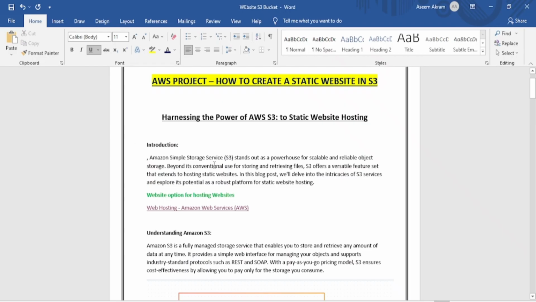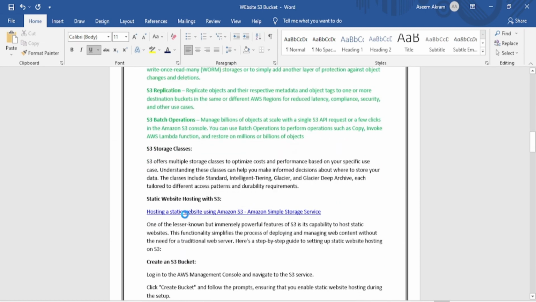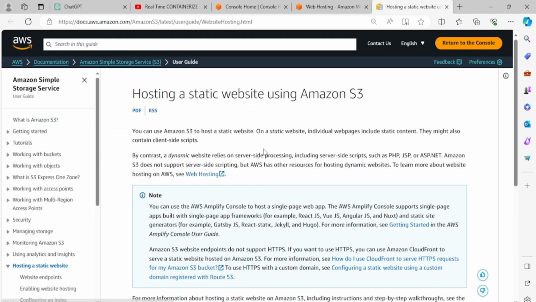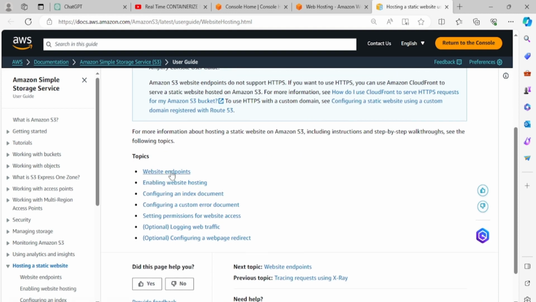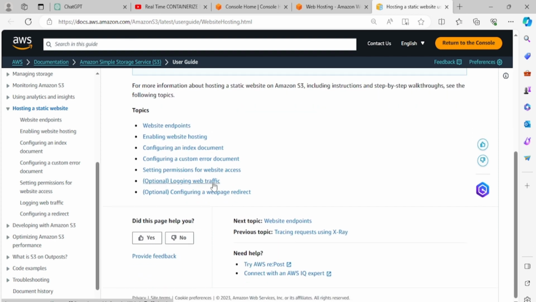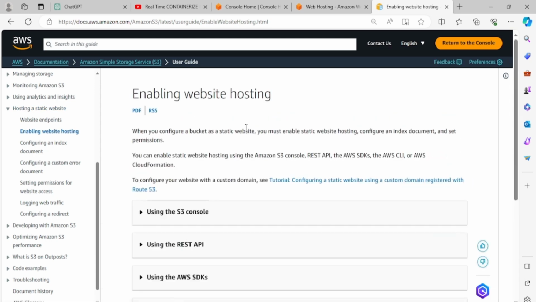The next thing, if you scroll down, you'll find one more link. If you click here, it will take you to the details of this hosting: how to host a static website using S3 buckets. A website endpoint is provided. You can keep logging traffic and set permissions to the website through your policies. You can go and review all these details. This is the official document from Amazon, so I'll not go deep into it, to minimize the time.